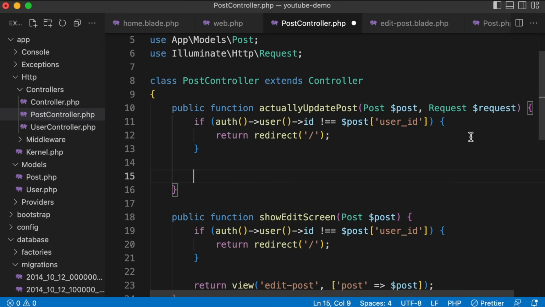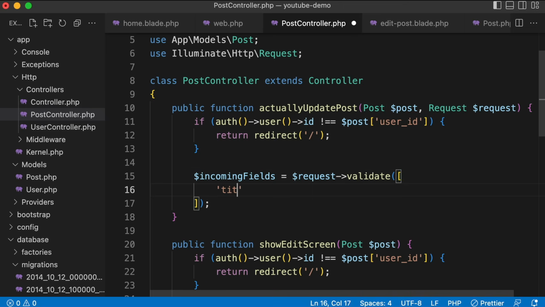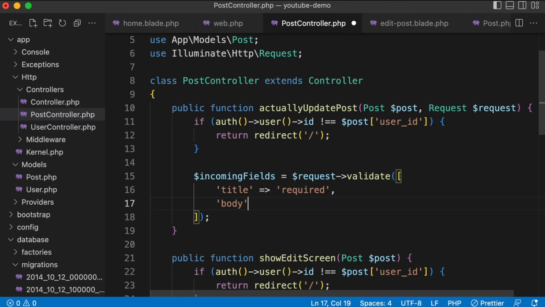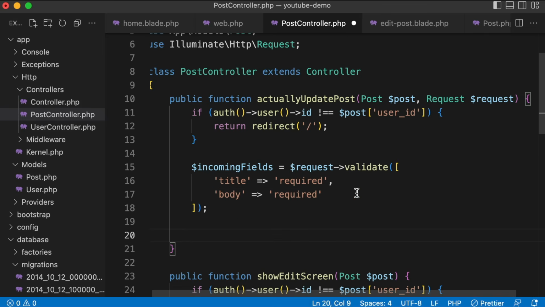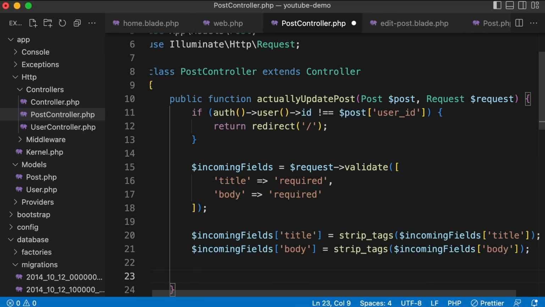So the first thing I'm going to do is validate the incoming title and body fields to make sure they're not blank. So, incoming fields equals request validate. Give that an array. We'll say title is required. We'll say body is required. If you wanted to, you could strip out any tags from those values. We've already learned how to do that in our create function down below, so I won't bore you with that, but I can just paste in those lines that we've already gone over.